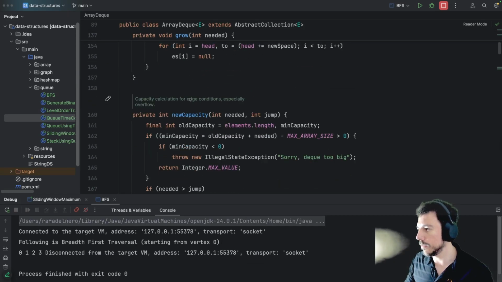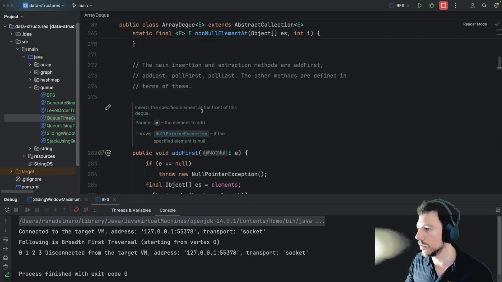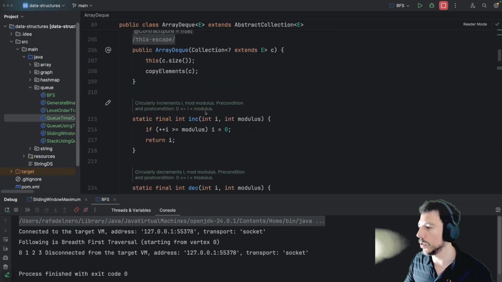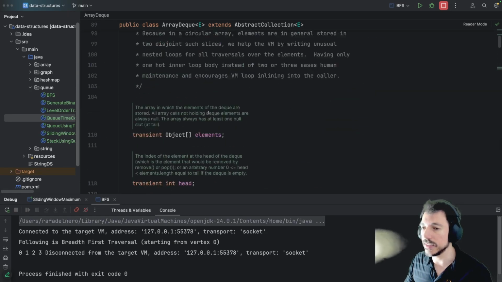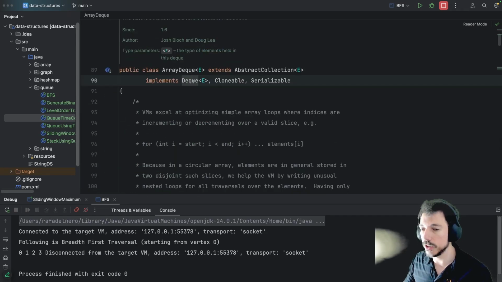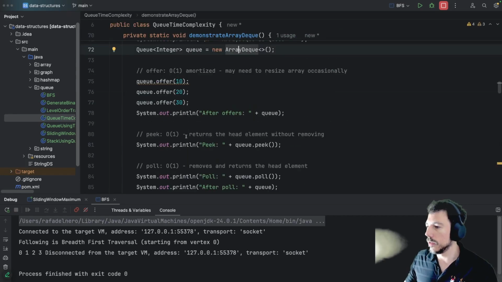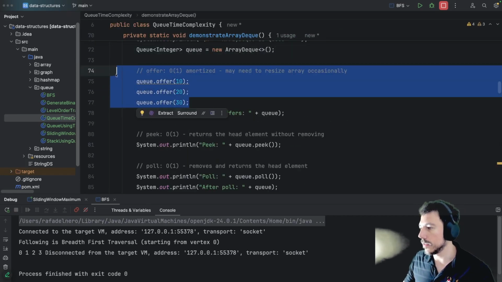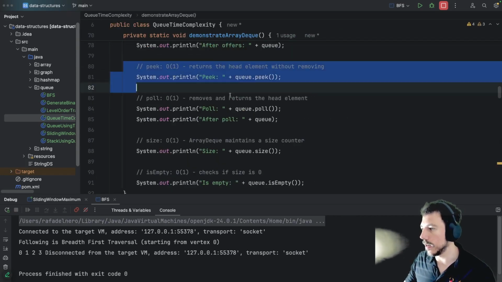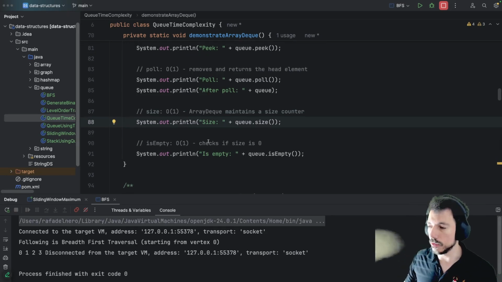So obviously we won't explore the whole class here because there is a lot to cover, but I just wanted to show you that behind the scenes, an ArrayDeque is actually an array that implements all the operations of a Deque, right? So let's go back to the code, to the example. The offer method is O(1). Peek, poll, size, and isEmpty are all O(1).